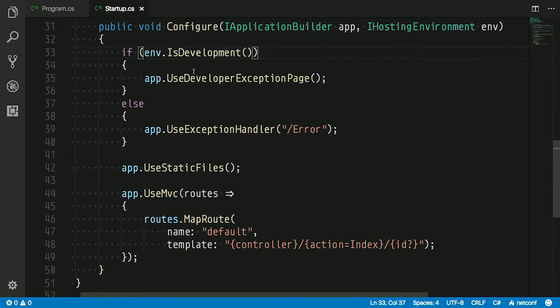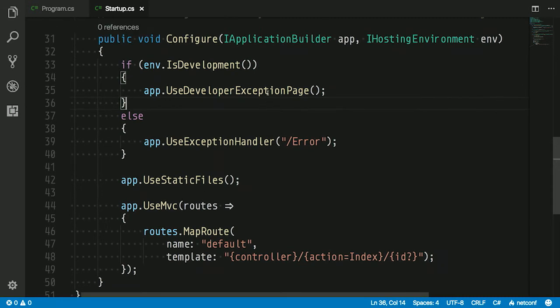So every one of these use methods, and "use" is a convention that we put on the extension methods for this IApplicationBuilder to say, this is some middleware that you're going to use in your middleware pipeline. So each line here is one piece of middleware that gets added to the request pipeline.